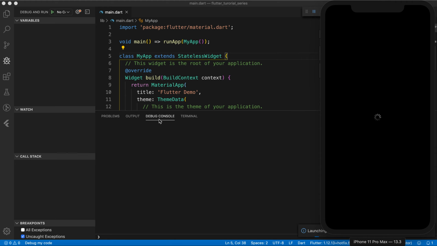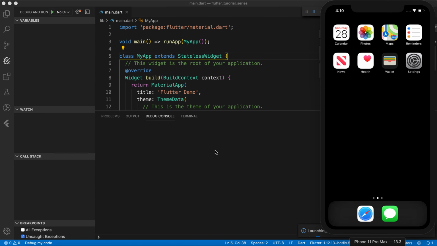Along with that, you can see the debug console, in which it will log all the log related stuff. It will run our application, and it says launching lib/main.dart on iPhone 11 Pro Max in debug mode. In a few seconds you will see the app running here in the iOS simulator.